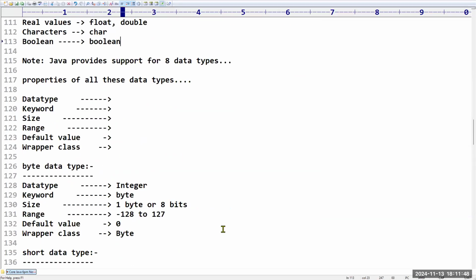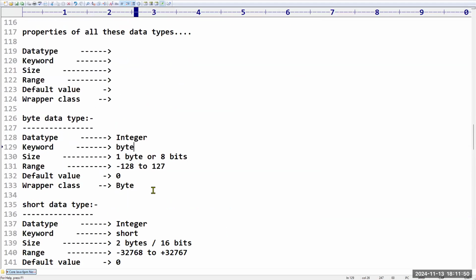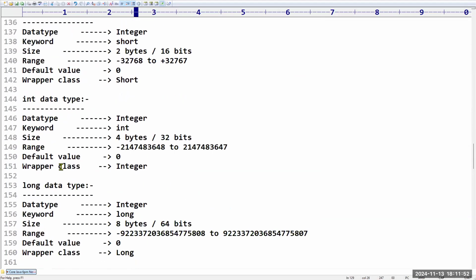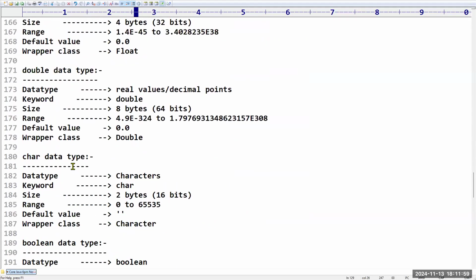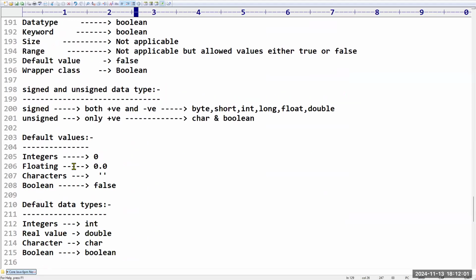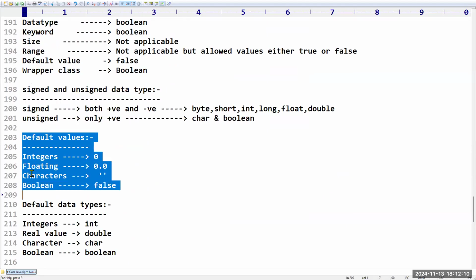After that, we had a discussion about all these data types with the keyword name, size, range, default value, and wrapper class. Everything we covered, including which are signed and which are unsigned, I covered very clearly. Next, what are the default values that every data type supports? If we are not giving any default value, what will it take?